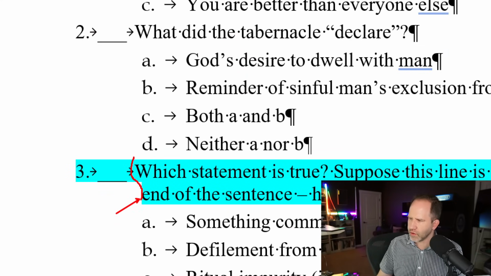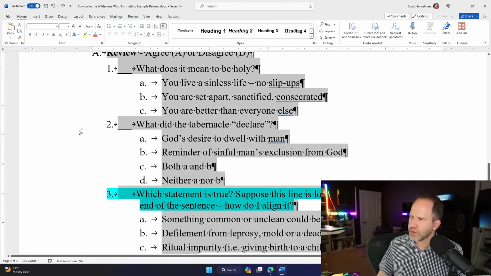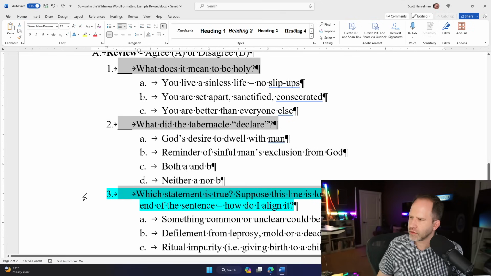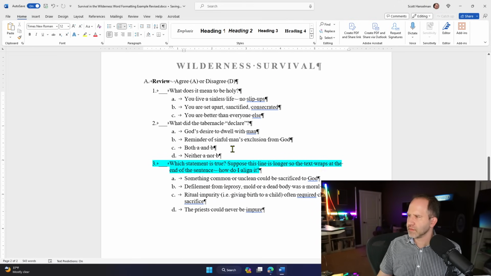Now, if you don't want those like that, you would make them the same. So select those. We'll line those up next to each other. See how that end of a sentence is now lined up with the which? And then we'll put that back there. All right.